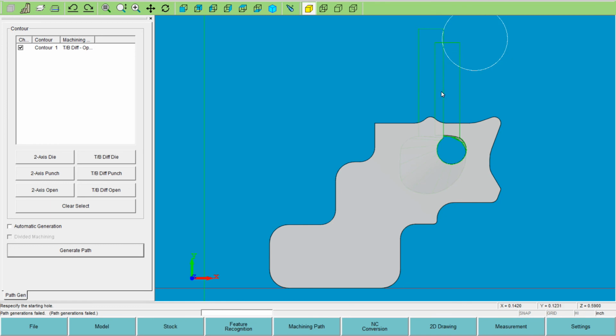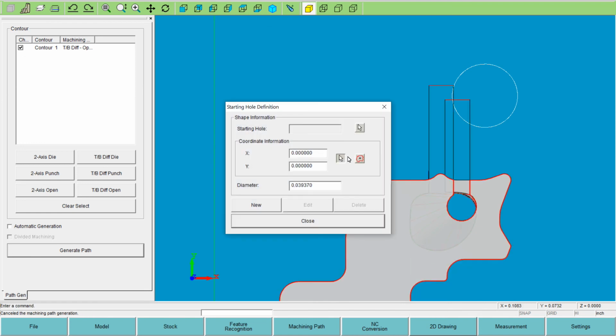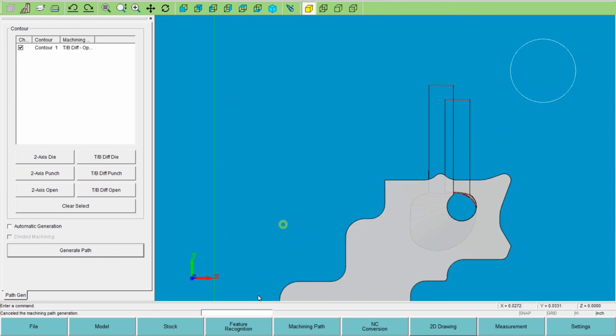Well, there's something, there's going to be interference because of the lead in, lead outs or something. But anyway, that's what you would do. Let me move my starting hole. Let me get rid of this one. Put a new one out here somewhere. And machining path, path generation.